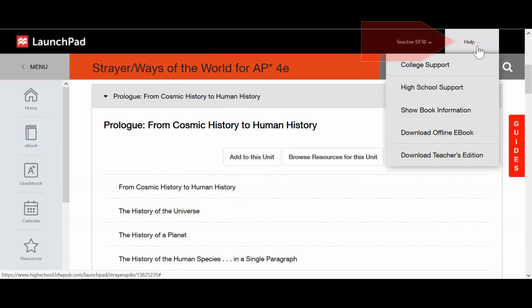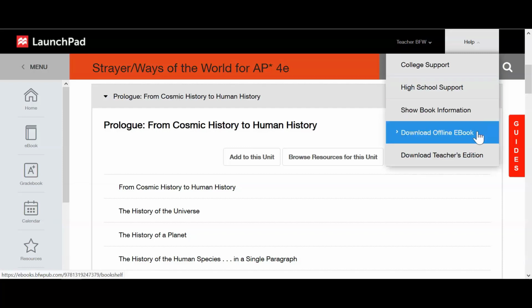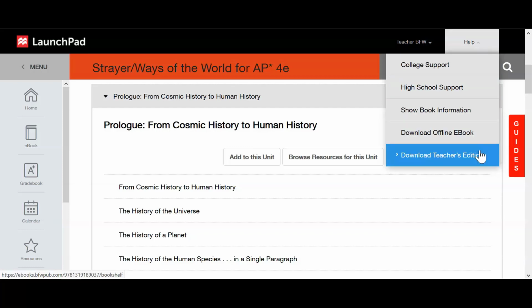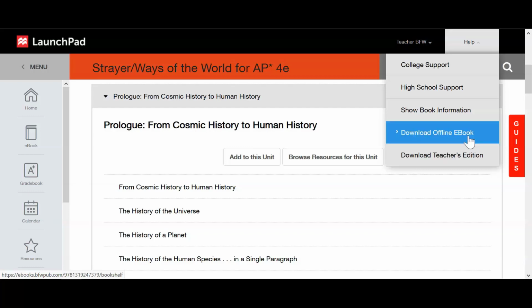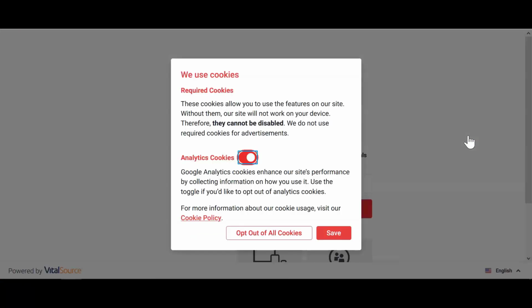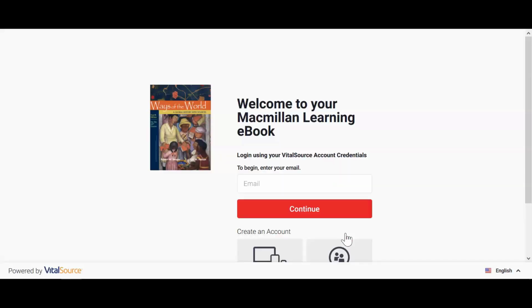A menu option will appear, and you have access to download the Student Edition and the Teacher's Edition of the ebook. This is just an alternative way to access the ebook from here. You'll want to make sure that your pop-up blockers are disabled before you click on this link, and a new browser tab will pop up here. We actually partner with VitalSource to host our ebook content, so I'll go ahead and click on Save for this cookie policy. And at this point, it's going to prompt me to create credentials, in this case, VitalSource ebook credentials.